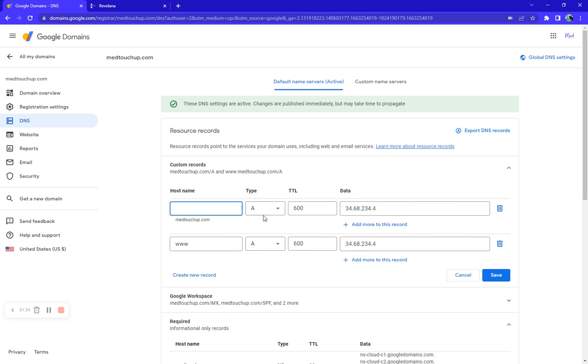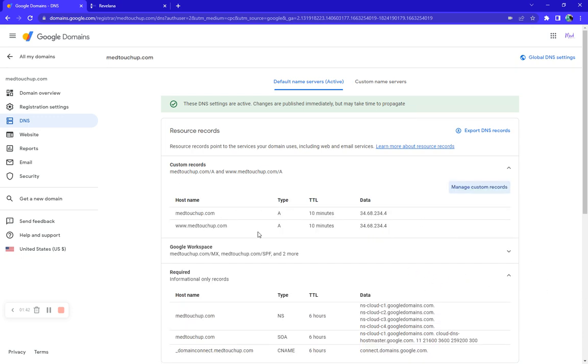You both want to have an A record, and then in both of them you want to choose 10 minutes, 10 minutes. And then you want to put in our magic number here. This is our magic IP number that points your domain to the Revelana system. So once you're done, you press save and they show up. I'm going to press cancel because we've already done it. You press save and they show up here.